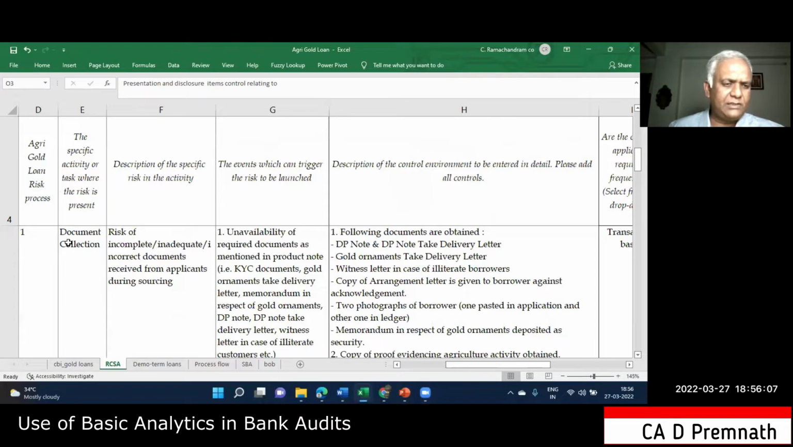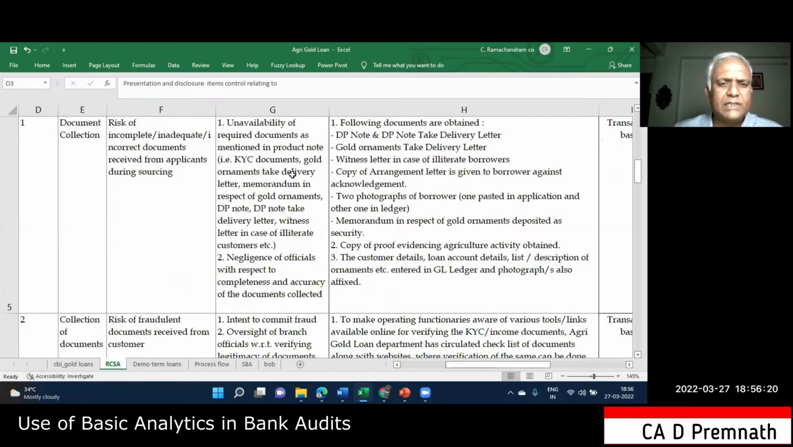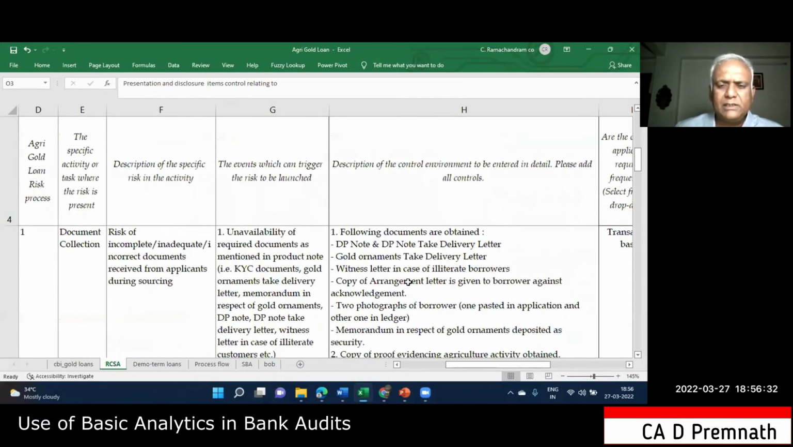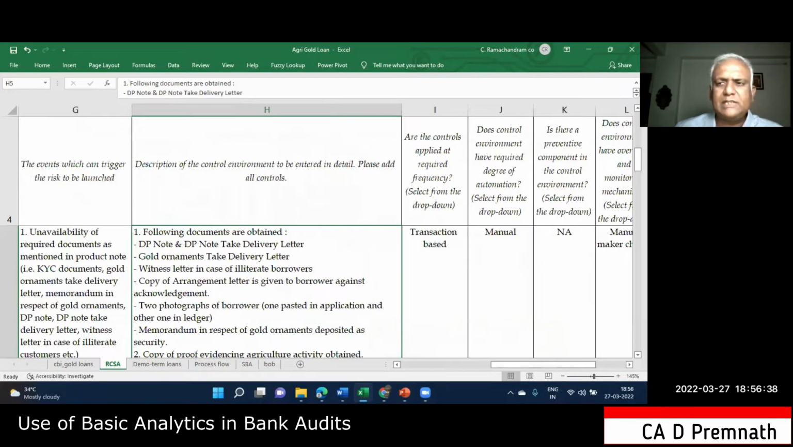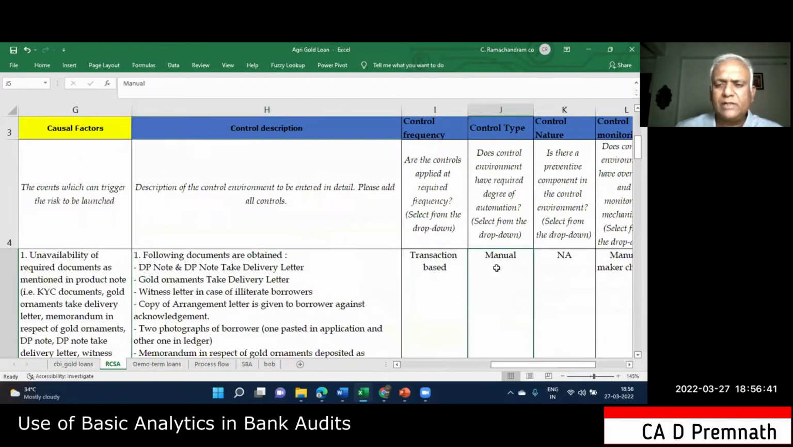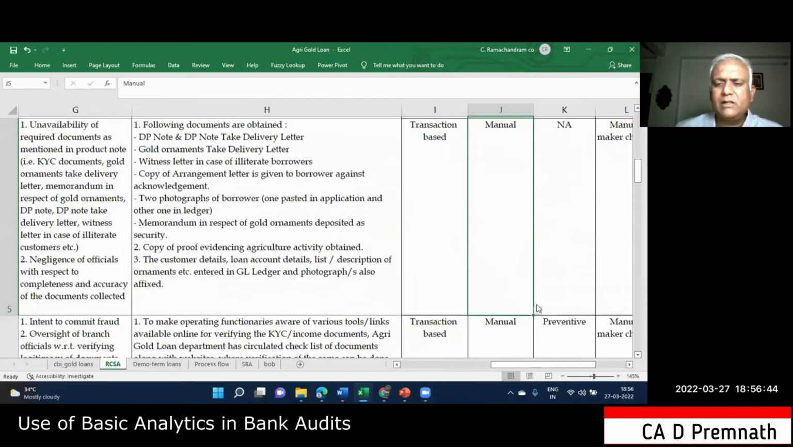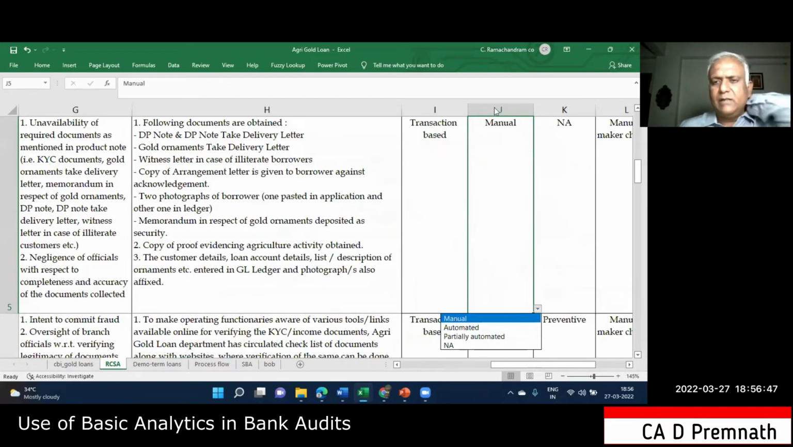Okay, now come back. At the document stage, is there a risk? What is the risk? Incomplete, inadequate, incorrect documents can happen. How will it be? It will be like unavailability of the required documents, KYC, gold loan, DP, demand promissory note, negligence of the officials can happen. So to counter that risk, the control here is that the management has to take all this information manually. Is this control manual, automated, or partially? As I said, most of the controls are manual except for one or two.